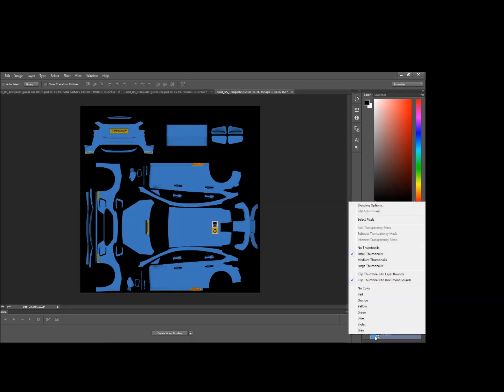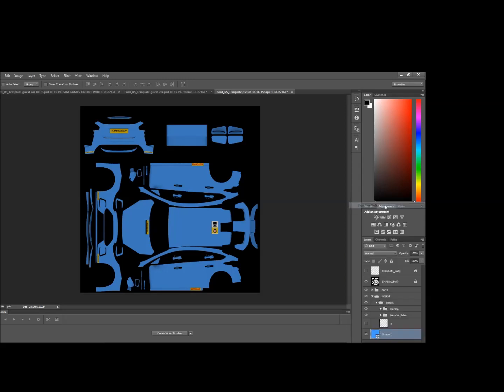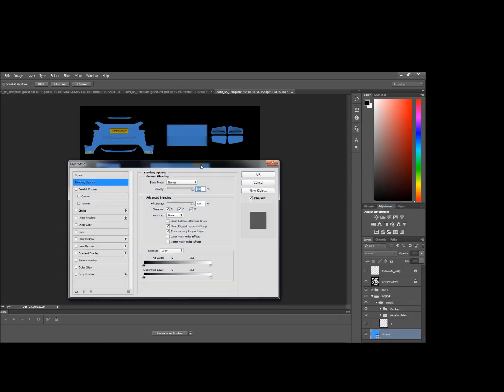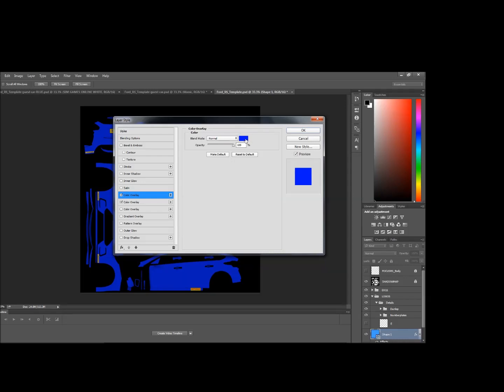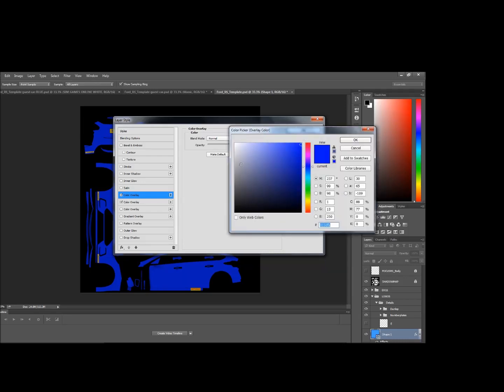So the first thing to do is paint the car. You'll see there's a layer at the bottom called shape 1 in this instance, but it's sometimes called paint. Click on it, blending options, and then color overlay, at which point you can select your color from the palette, or if you've got a sample you can use the dropper tool.